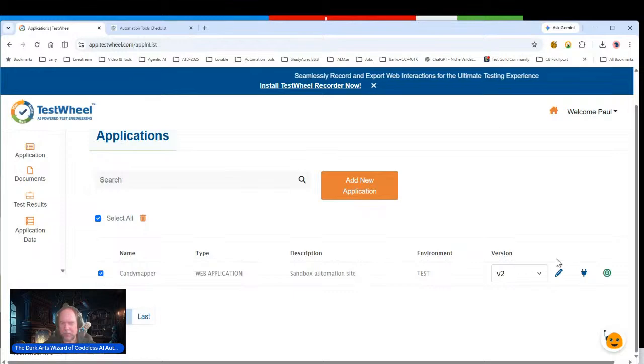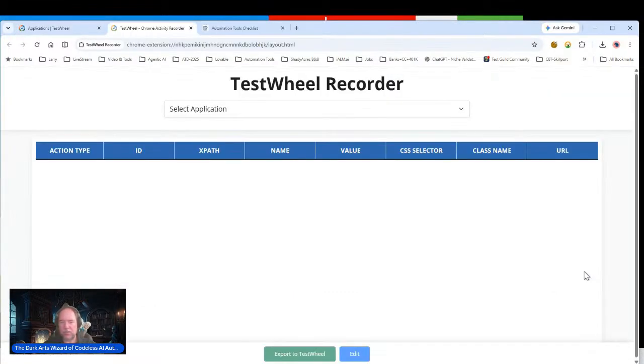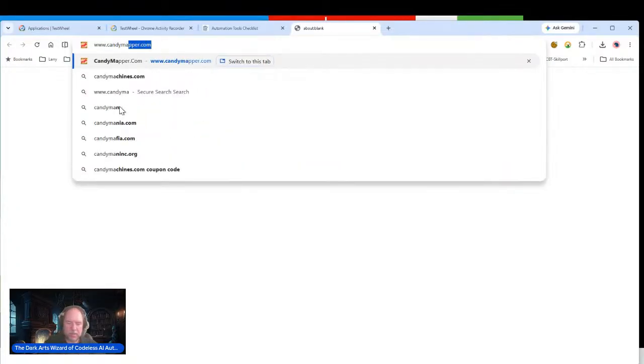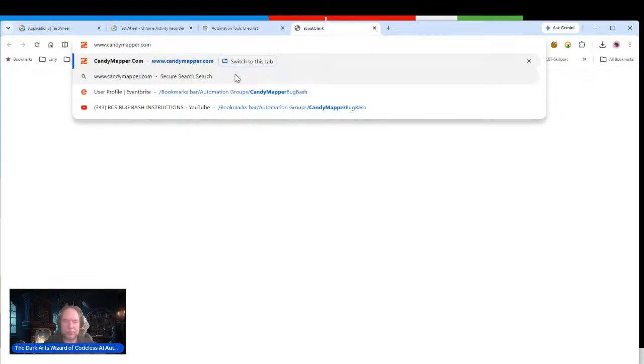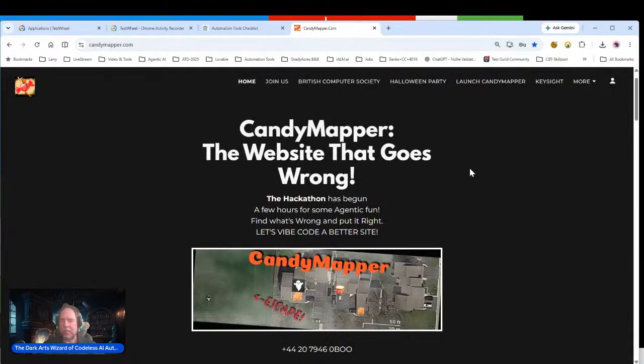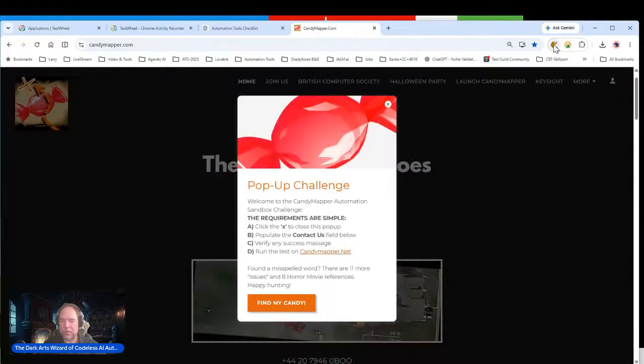And let's go plug in the TestWheel recorder. All right. And Candymapper is the site we're going to do. So I guess it just opens up this site and I just have to go to it. Candymapper.com. And there's our Candymapper.com there. Interesting that this does not clear the cookies. So let's go clear some cookies.